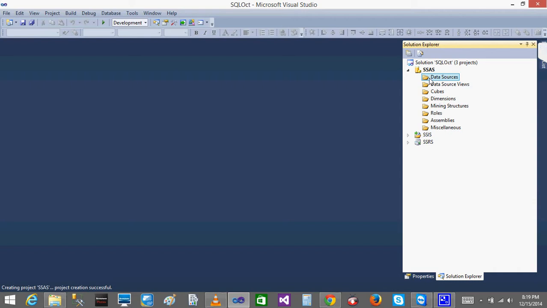Now the data source is nothing but this: in order to build a cube you need data. From where will you get the data? From some database. For that database you need to establish a connection, and that connection is the data source. From that connection you need to pull some data, and you can get it from multiple tables, so here you will select the tables. After that you will build the cubes, and then you will build the dimensions on the cube.